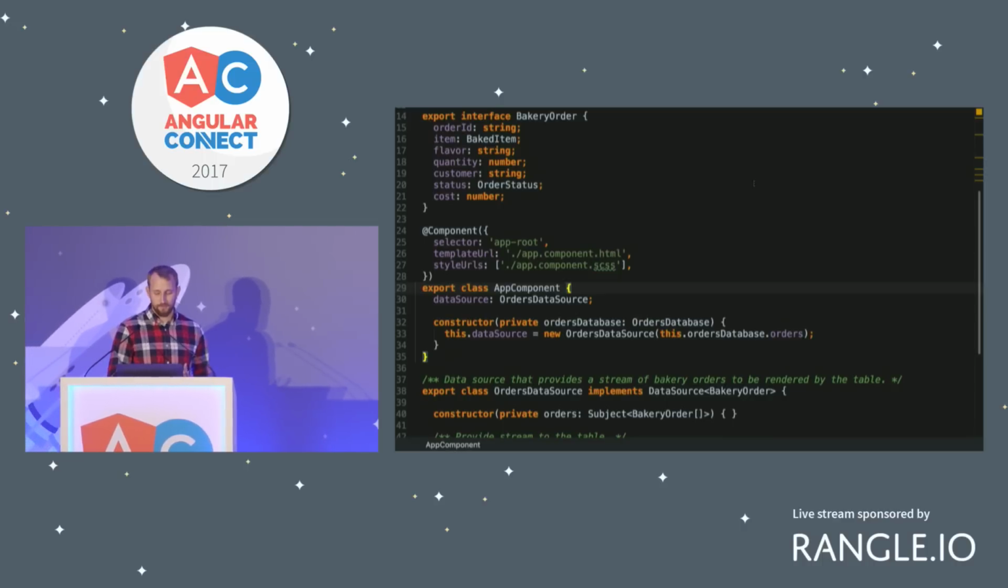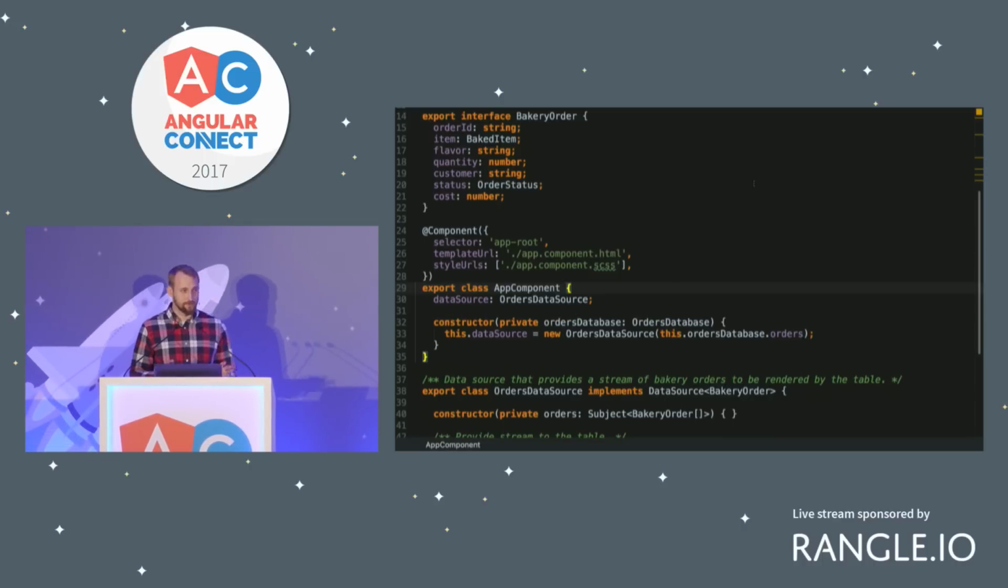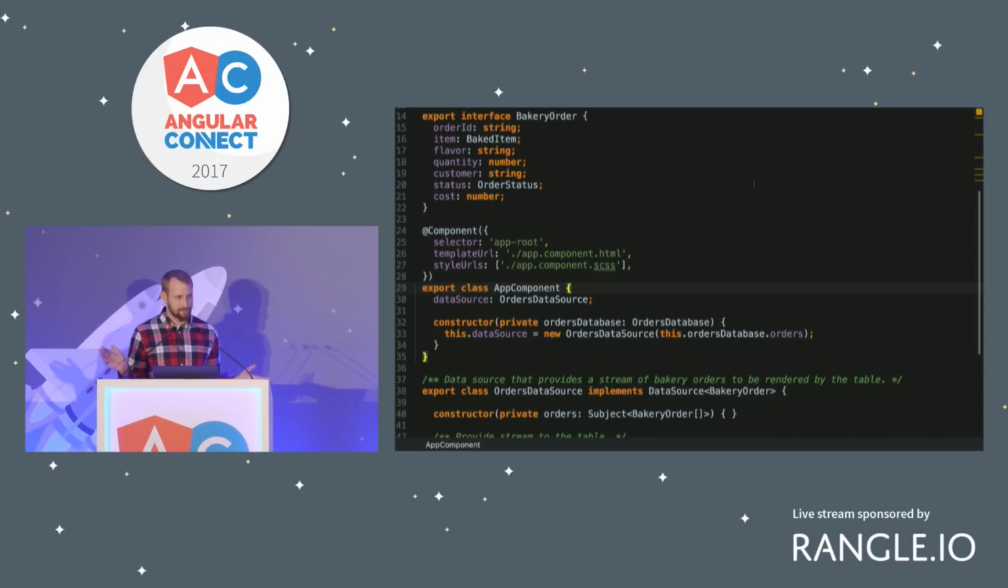We're going to start with one pre-built for us, and it does a very simple job. We're injecting into our app component some database, and I don't know any information about the database except that it provides some stream of data, orders. Now when I create my data source, I pass the orders along to the data source. And the data source itself is pretty simple. Can we look at it real fast, Andrew?